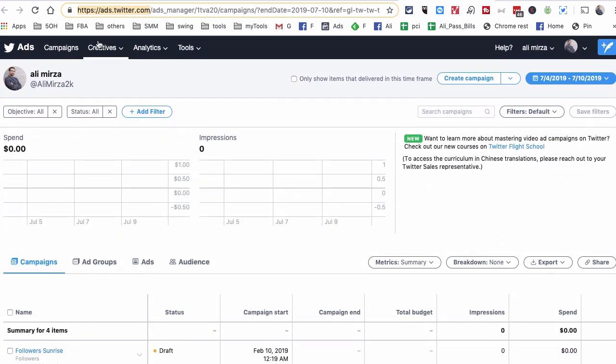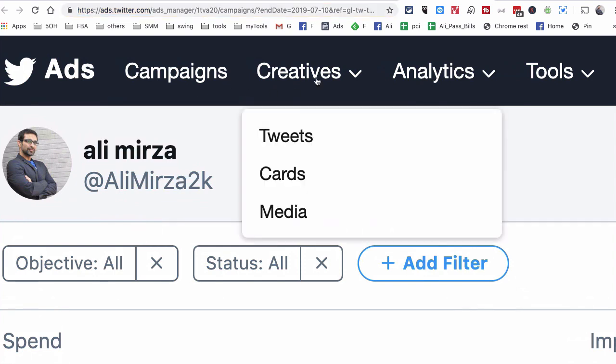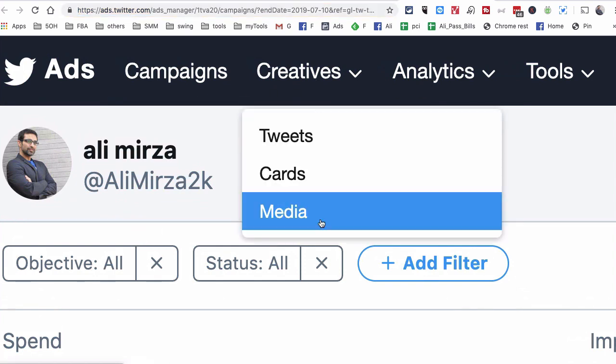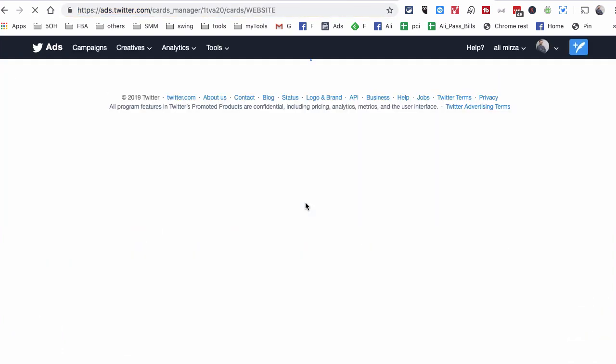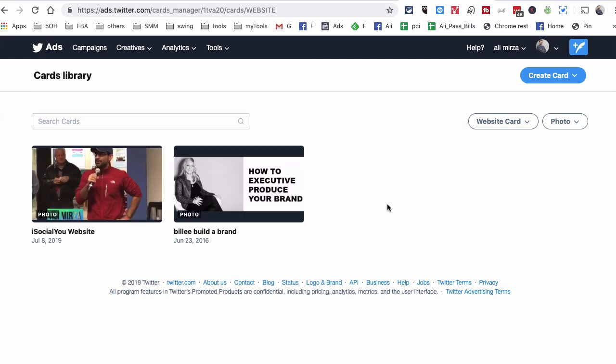And then what you're gonna do is look under creatives, and then you'll see tweets, cards, and media. So we're gonna go to the cards. So the huge benefit of card, first of all, why should you use it? Basically, think of Twitter cards as multimedia components or multimedia assets that you can use again and again and again.